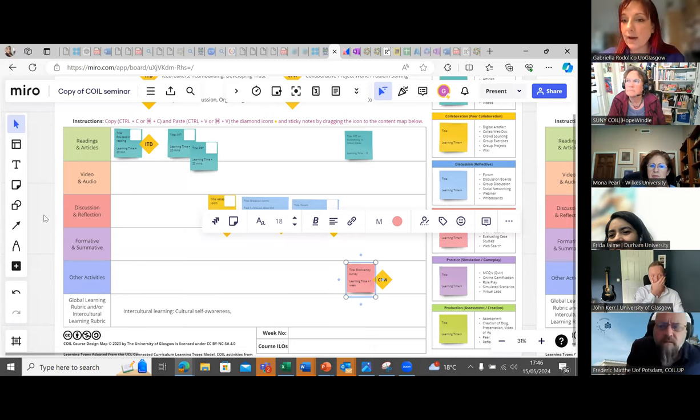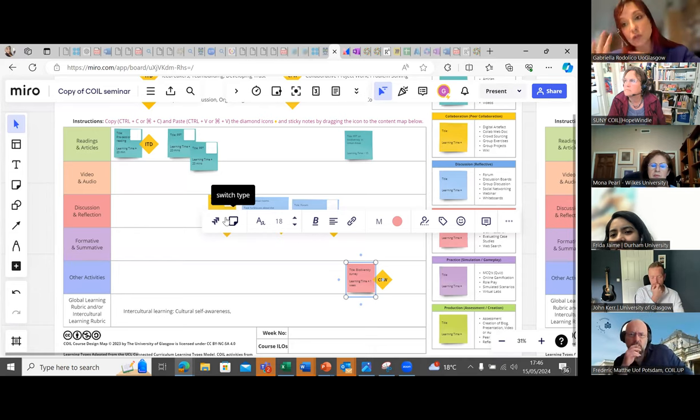We can identify gaps. We can identify how many of the different key elements for COIL we have, we don't have. What do we have to do to get to a balance? But I have to be honest, this is really just a brainstorming stage. So the map itself is not the end of it. It's just a way to really have that conversation visually.